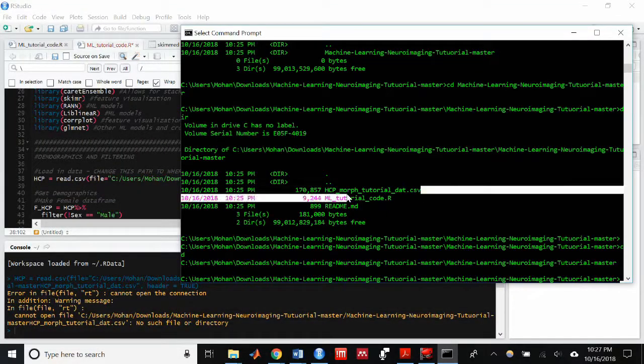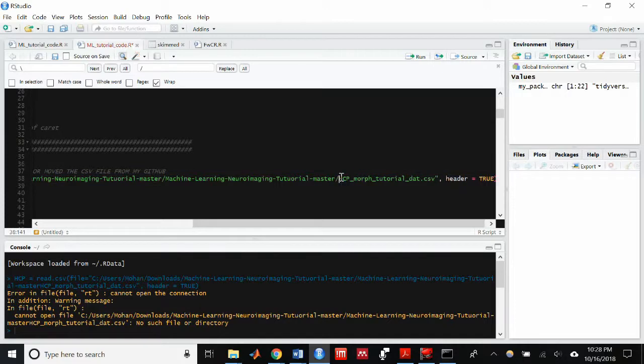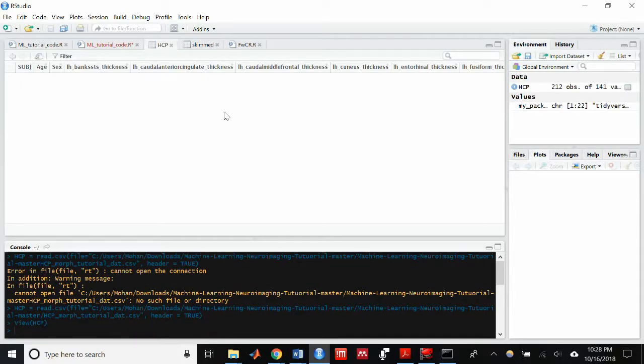So you can see after I fixed my mistake, I just had to add in another forward slash. It reads in the file correctly from the downloads folder.